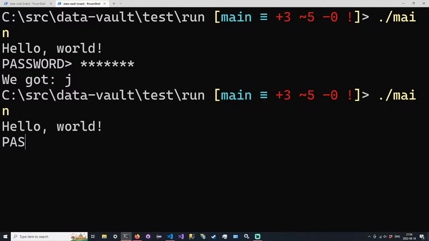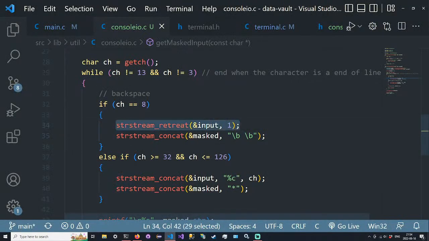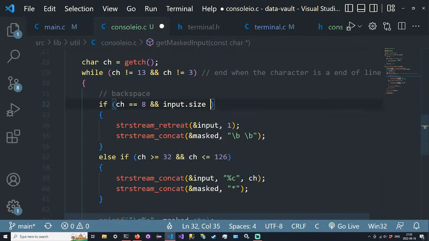You see that you shouldn't be able to do that. That was the thing I wanted to figure out. But since we don't even have a guard on when to retreat, for example, this input could have no characters in it, but if we continue to retreat, this function will be fine because it's just not going to retreat any further. But we continue to concatenate the backspace characters. Hence, we need a check here saying if the character is 8 and input dot size is greater than zero. We'll say that.